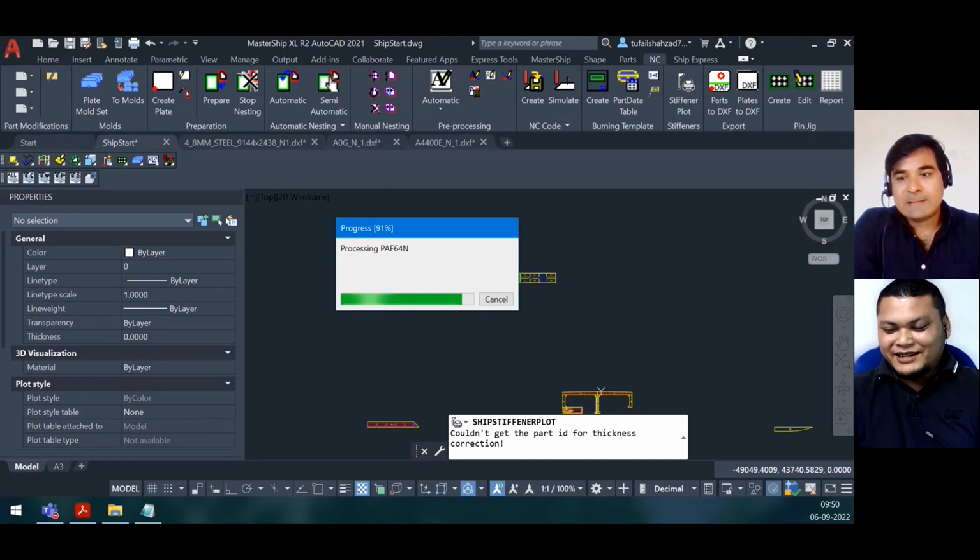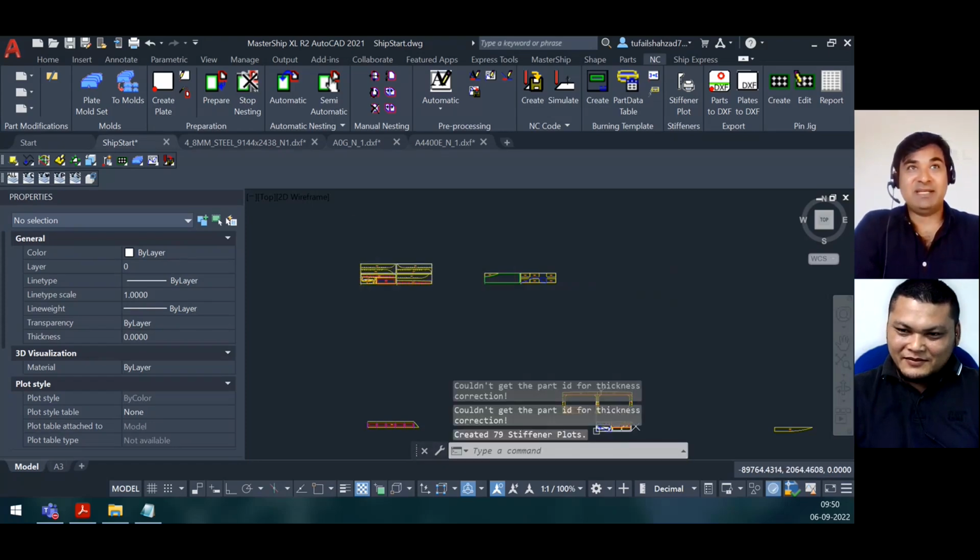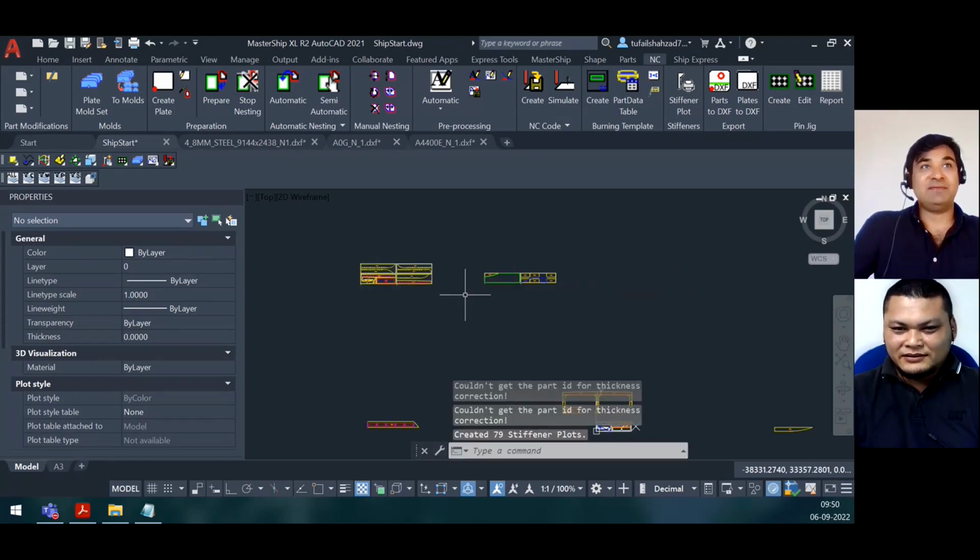This one helps a lot. Last time I did it manually. Here, everything was done manually. As I show you, you just click in there, but always make sure you have an updated database. It gives you information: created 79 stiffener plots.